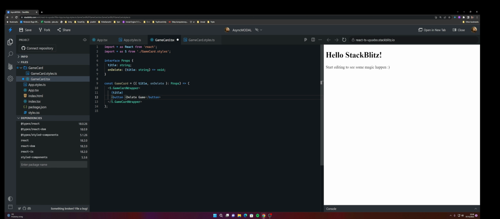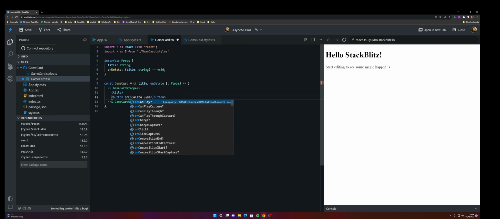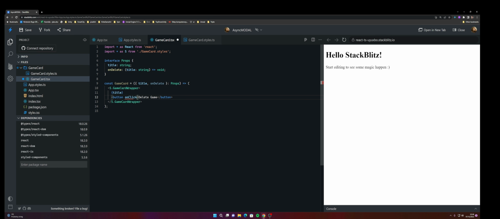and on click we'll use the title as the identifier. Normally you'd have some kind of ID from the database or something like that from some API, right? But since we're not doing that, we're gonna just use the title as the identifier. And that's pretty much it. We just have to export default game card.